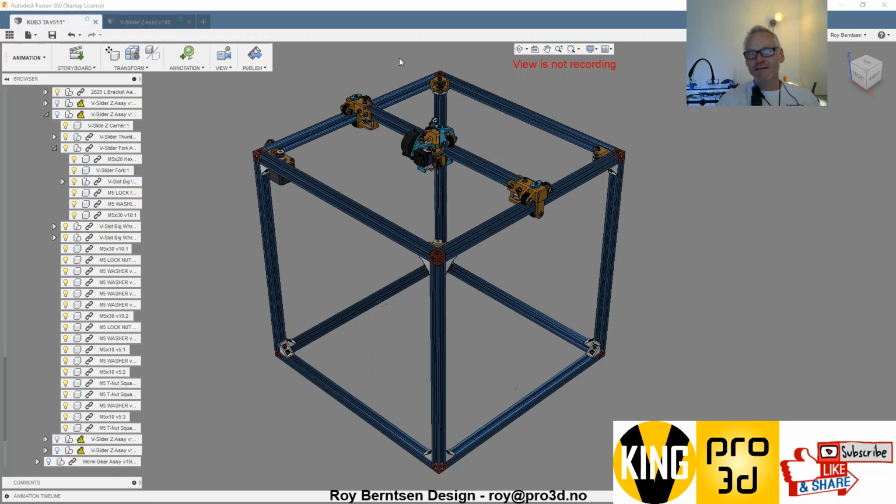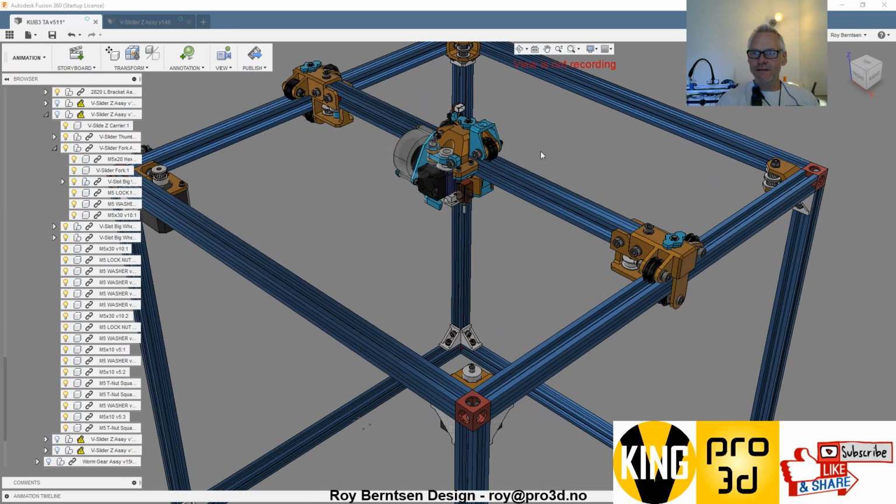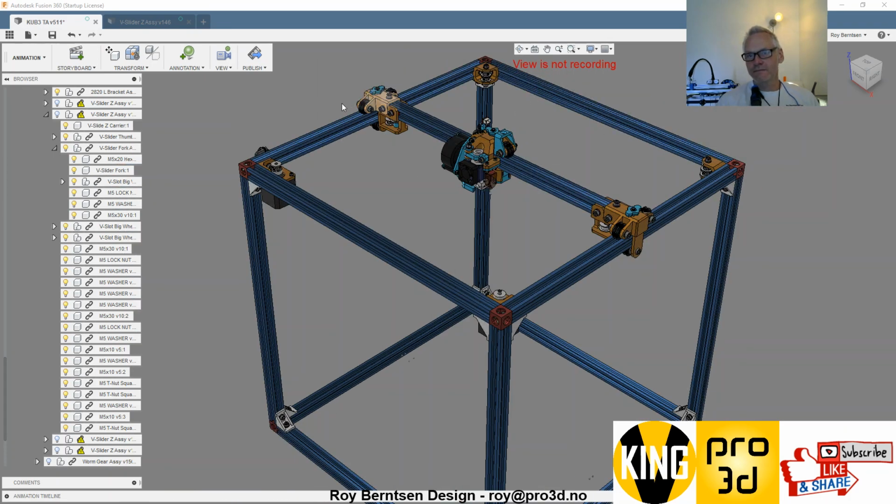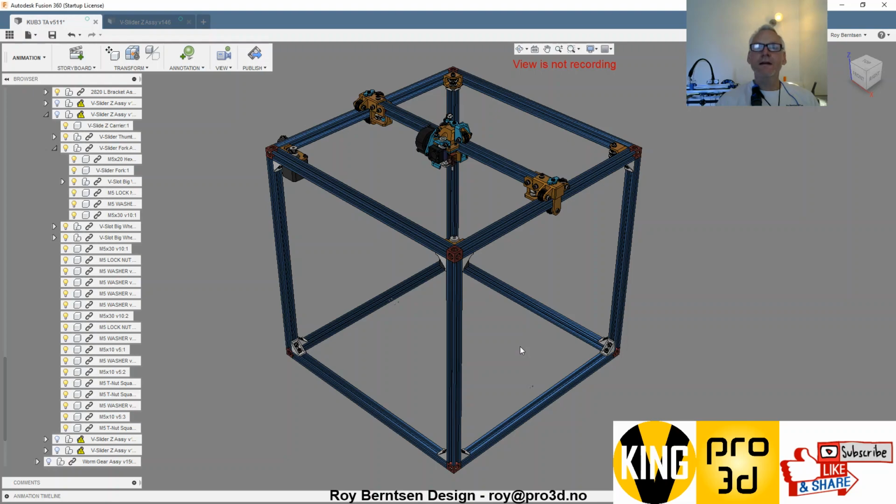So what you see on the screen is what we are supposed to have now, except some details on the C carrier, which we are coming back to. But let's print and assemble the C carriers.